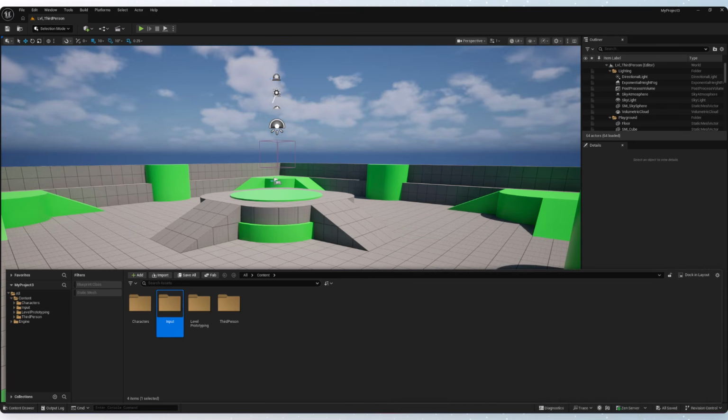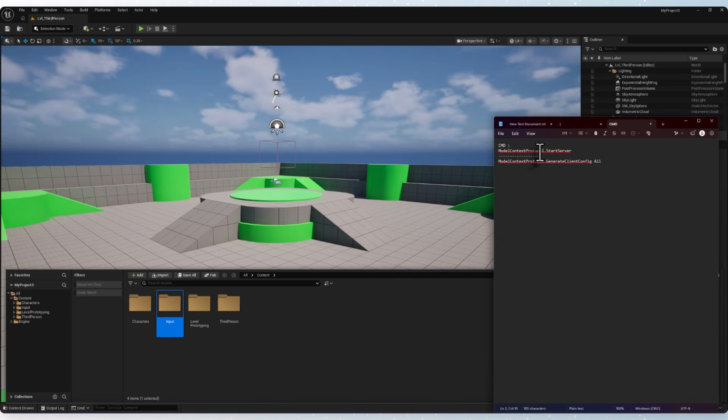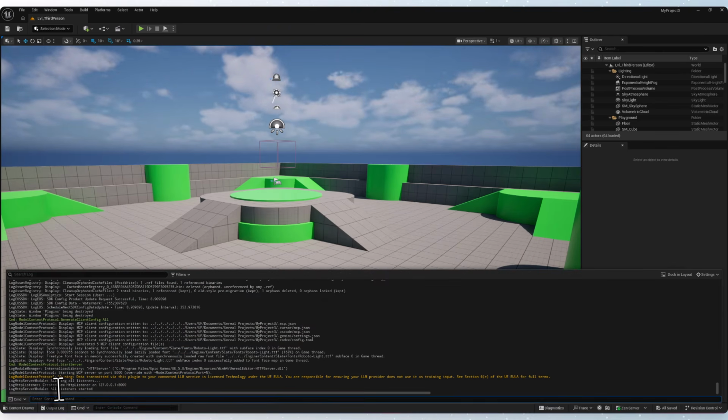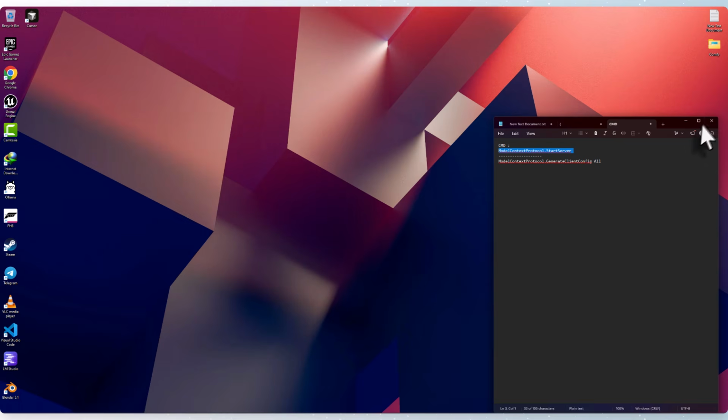After that, the second command is start server. Paste it. And look at this, the server is started. Now let's move to the next step. Close this.